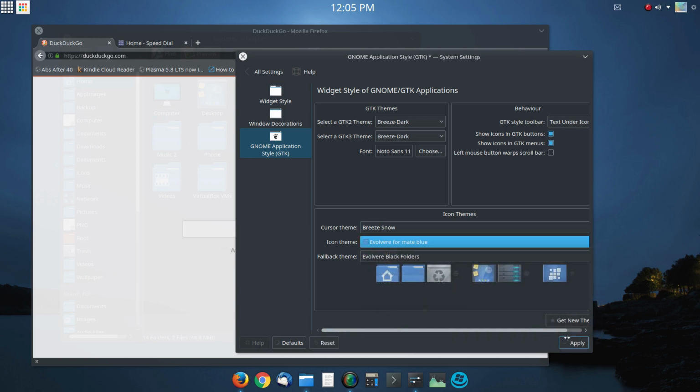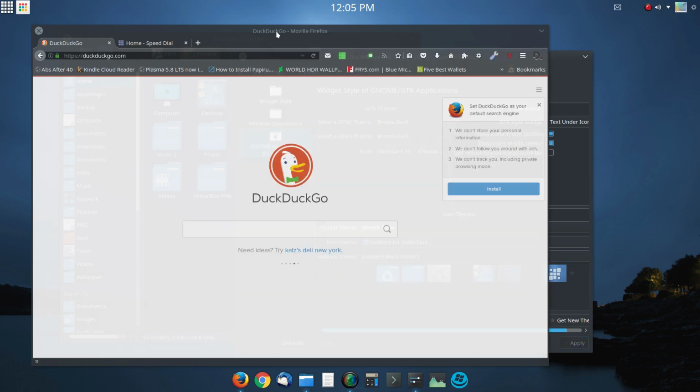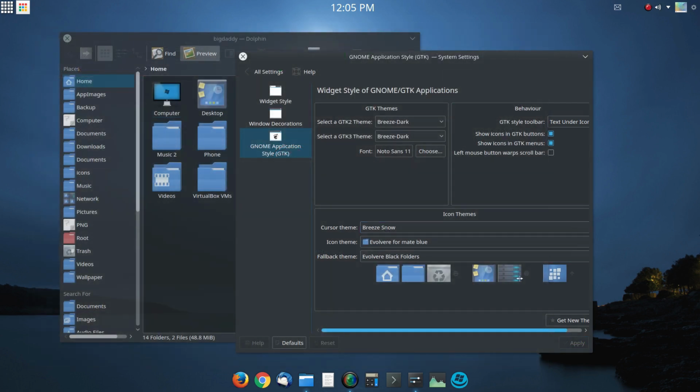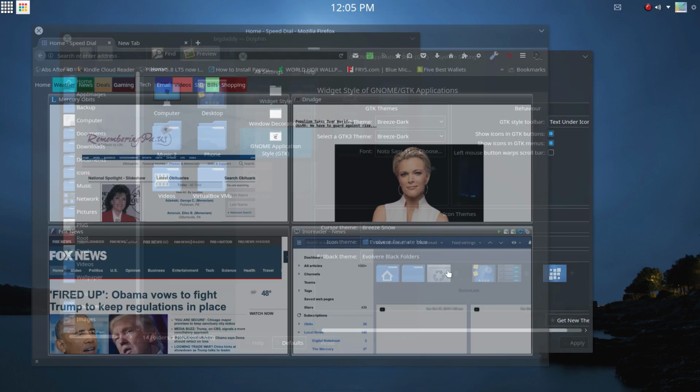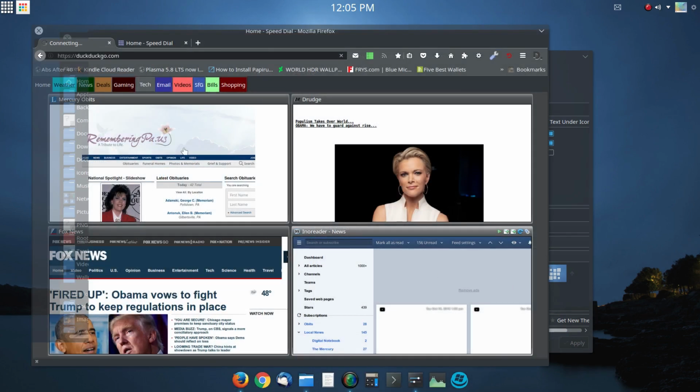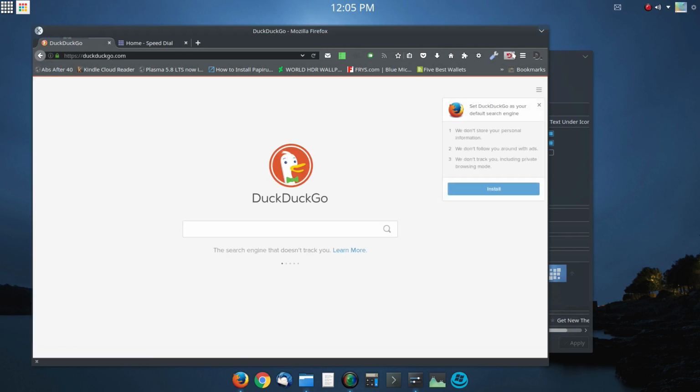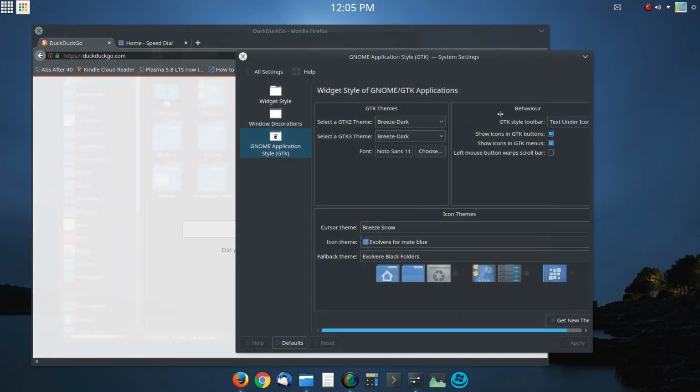Now, hopefully you have one that matches. This theme I really like, but in certain situations and certain scenarios, it doesn't work. So it may not work well with Firefox. So we'll have to wait and see on that. But the fallback theme, you can choose that as well. You can hit Get New GTK Themes, GTK3 themes, or you can install a local theme.